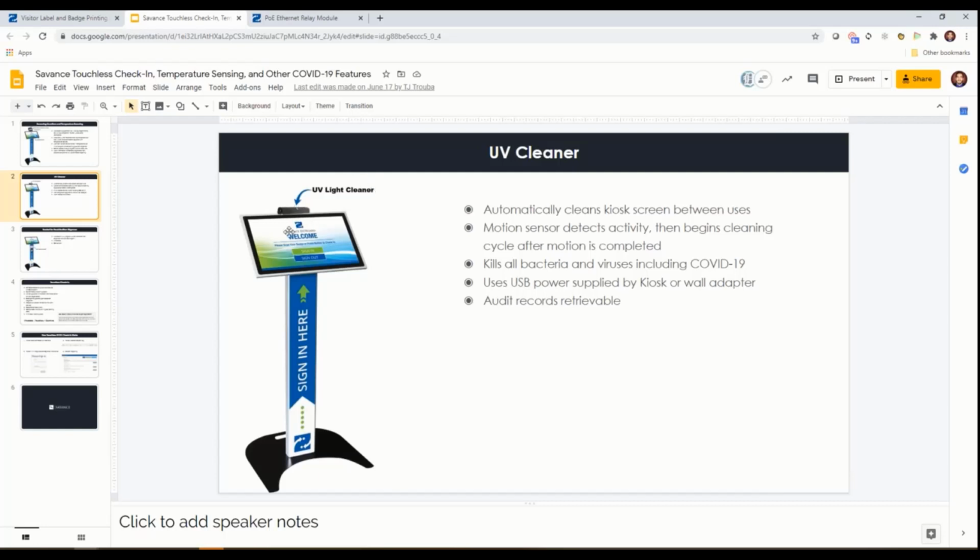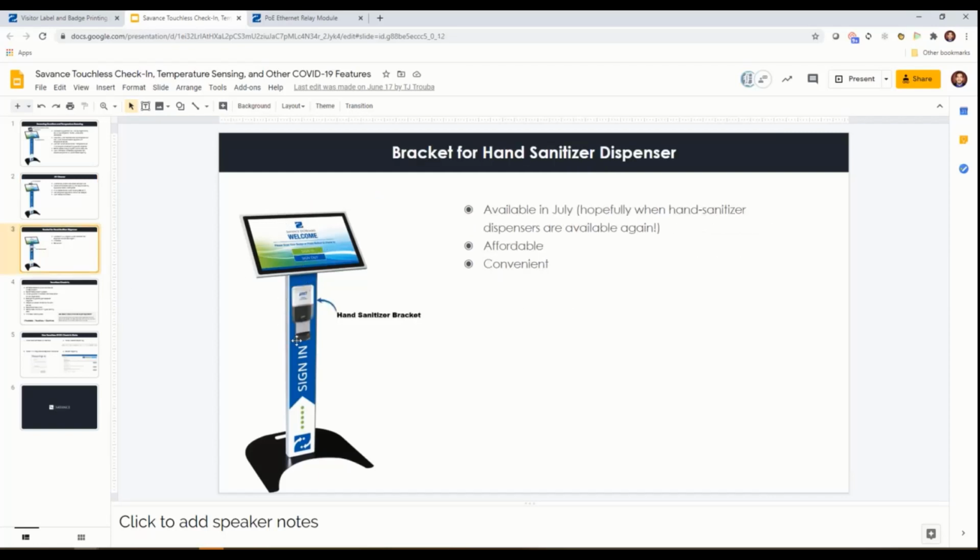It's got a little blue light to show you when it's cleaning, and does a nice job of giving somebody an option to still have a kiosk, but yet a peace of mind that it's not a germ factory, if you will. The other thing that you can do is mount a hand sanitizer unit onto the device.